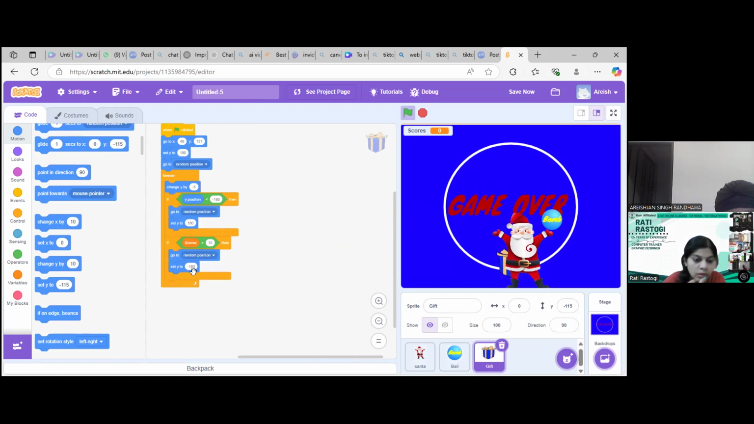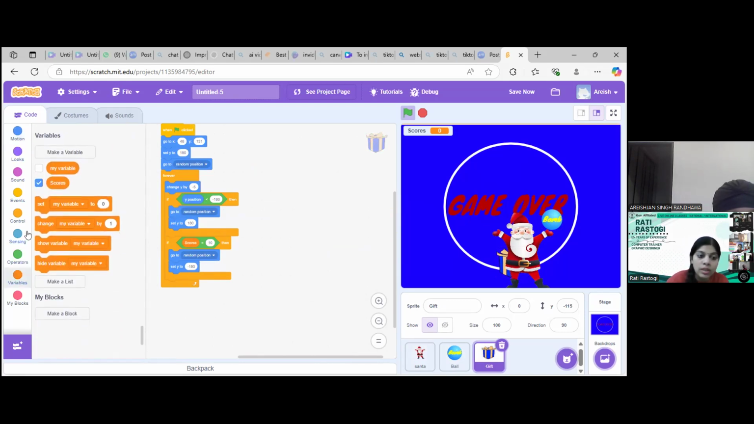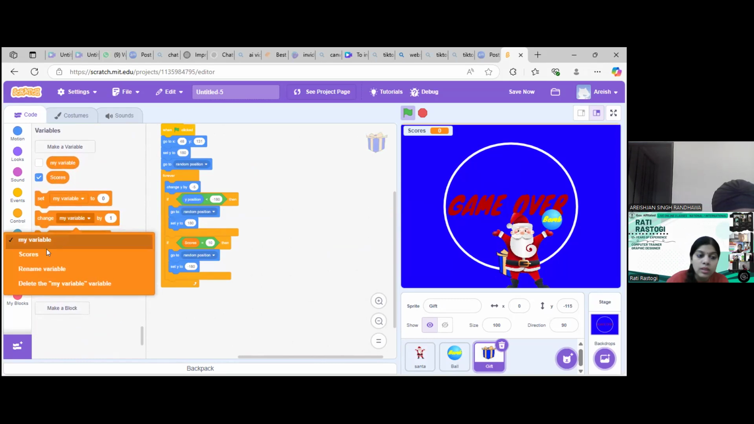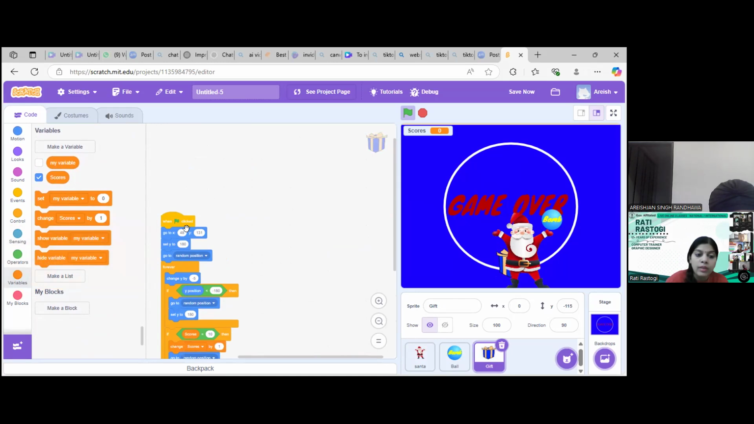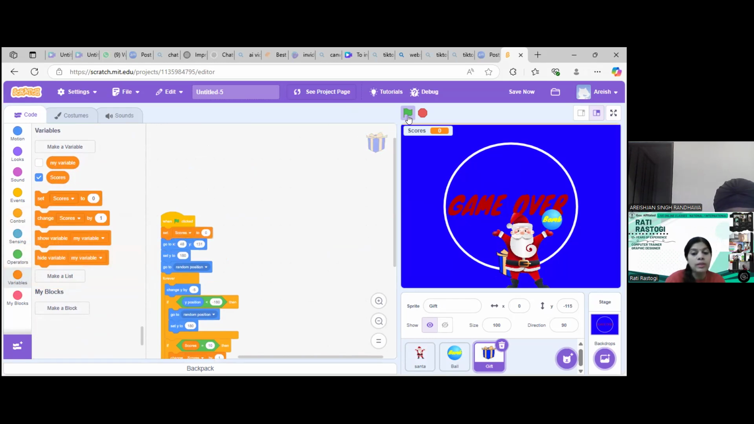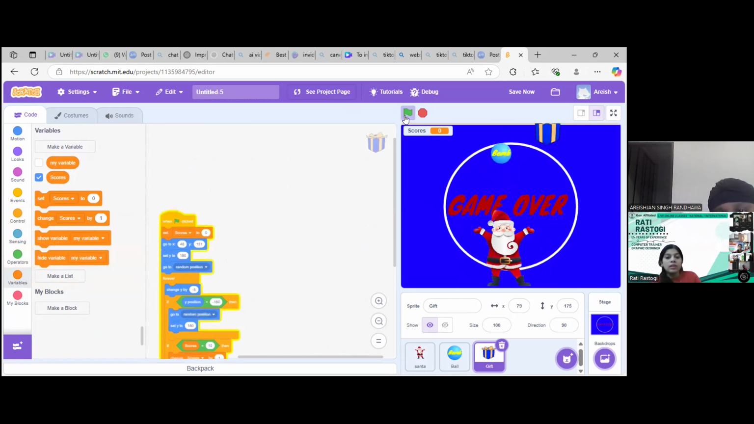Random position, switch backdrop. And beta, you should take change score now. That if it will touch it, then the score should also change. So your score will change. We haven't taken this one. Okay, and take this set score to 0 in the starting. Are you getting? Now when you will touch, play the game, when you will touch the gift, your score will increase. Okay?